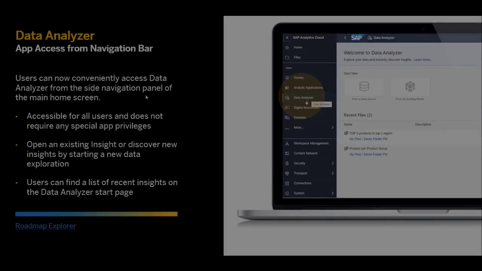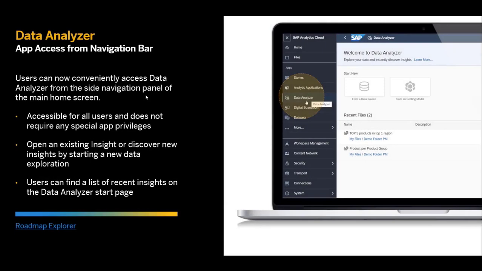Hello everyone. I want to show you the latest innovations for Data Analyzer as well as for BW Live Connection as part of the product update in Q4 2021. Data Analyzer is added to the new side navigation bar in SAC. The new starting page enables the user to start a new analysis from scratch or open an existing insight from the recent files list.